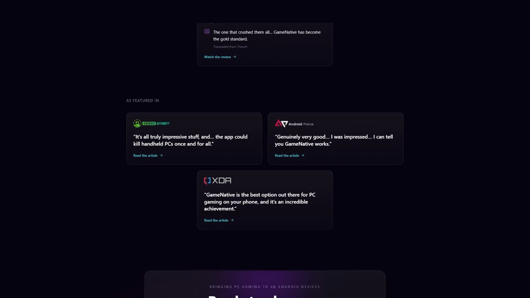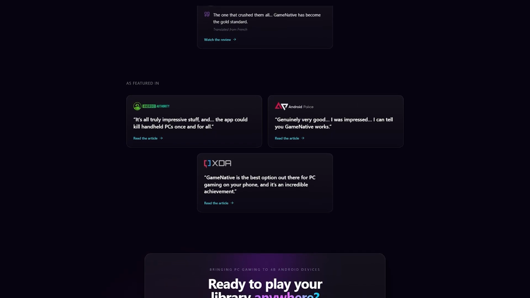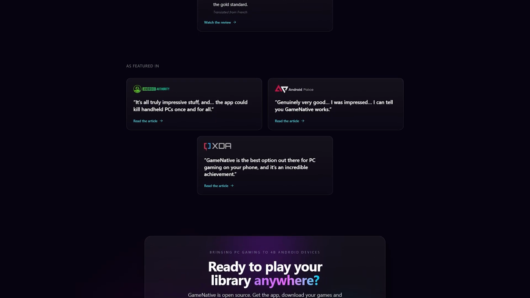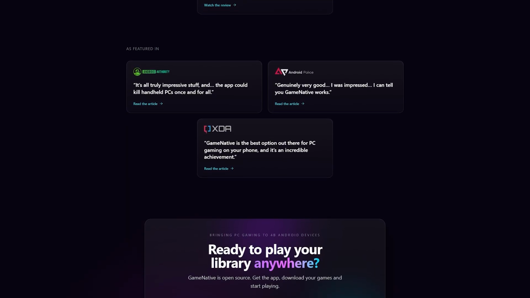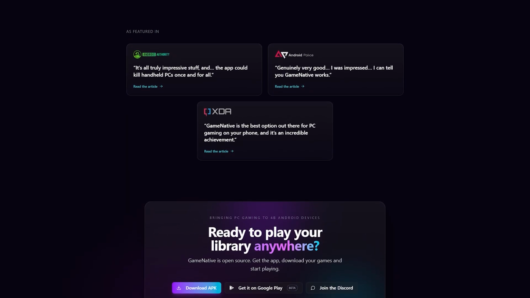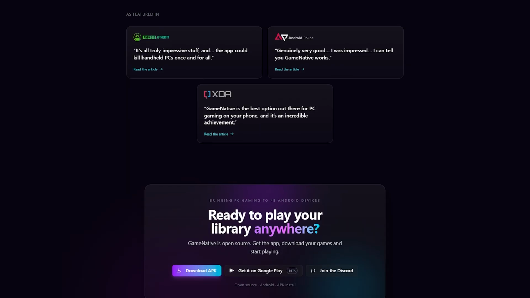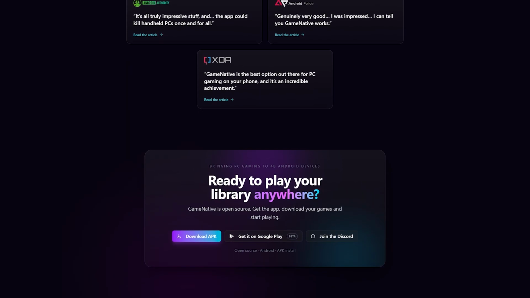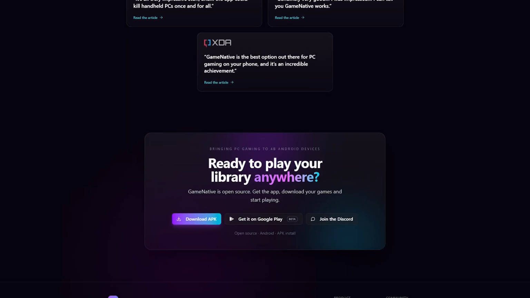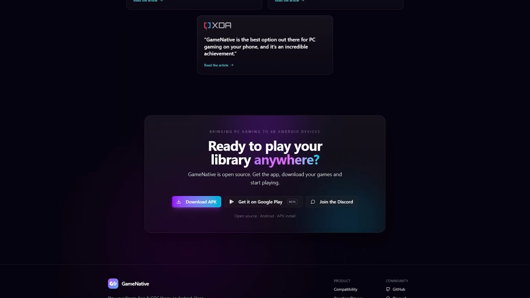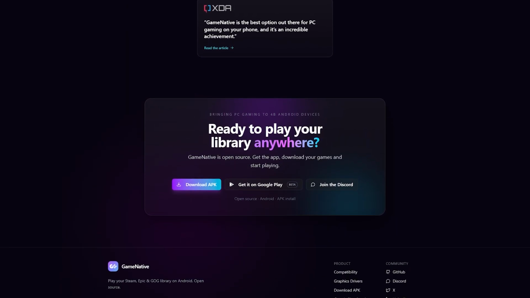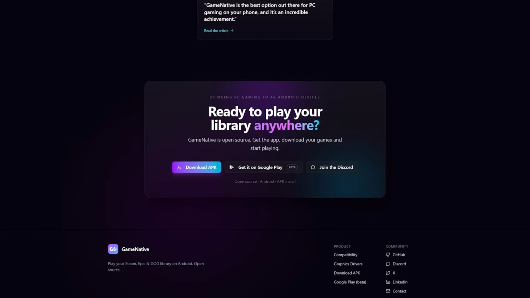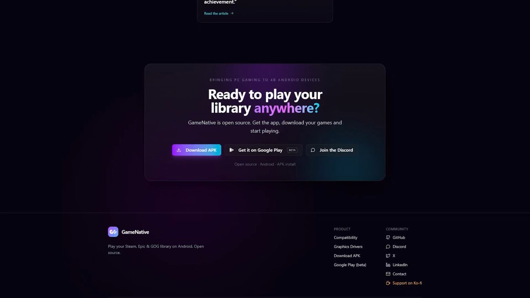Another important question: is GameNative safe? Users should always be careful when connecting gaming accounts to third-party applications. GameNative states that certain login information and session data are handled locally on the device, while game store authentication connects with the stores themselves. However, users should always download applications from trusted sources and review privacy information before signing in.